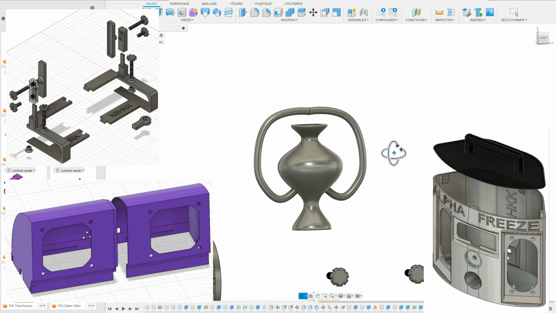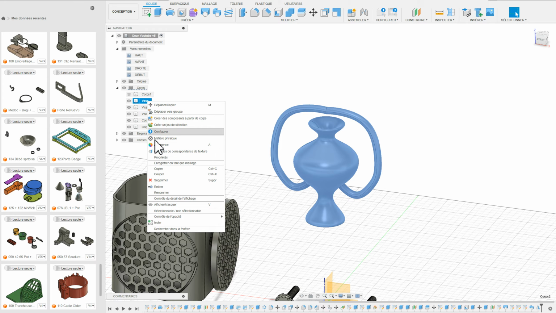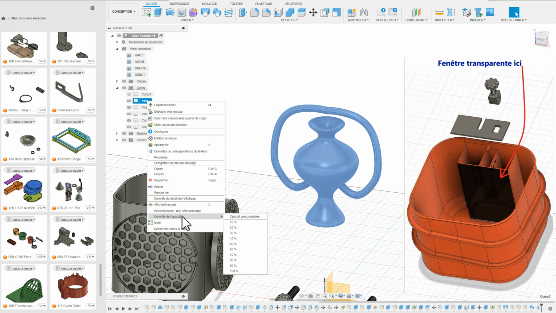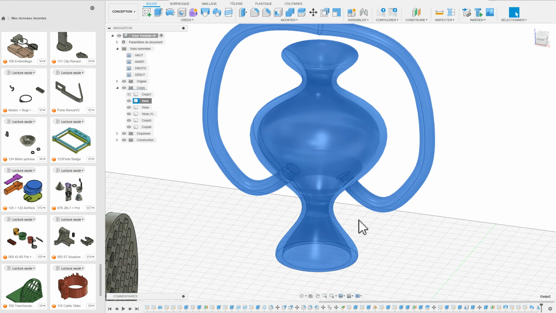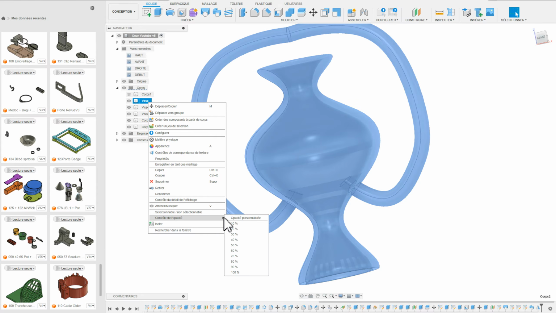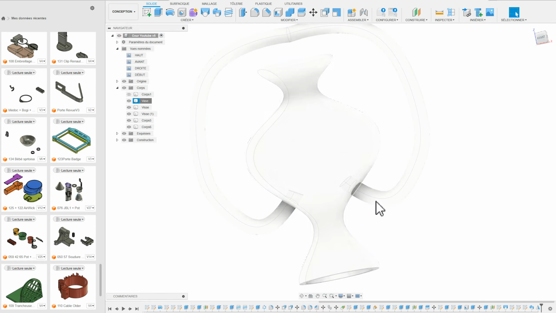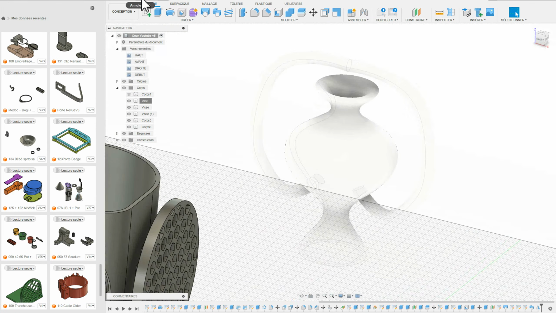I'll take the opportunity to rename body 2 to vase. This object, like all the others, you can change its opacity either for aesthetics or to make it easier to work with. Here, I'll set it to 70%. You can see the vase has become more transparent. A right-click and I can make it even more transparent. Now it's at 10% transparency. I click the undo arrow to cancel.